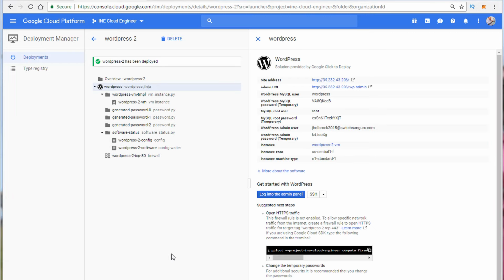Now this completed in about 4 minutes, so it wasn't too bad. Now what I'd like to point out here is you can see that it has a site address here. It's got the admin URL here. It's got the instance name here as well. I could also launch the admin portal. It also gives you some next steps to set up, for example, an external IP address if you want a static IP.